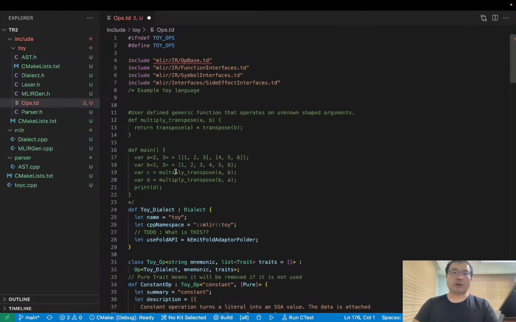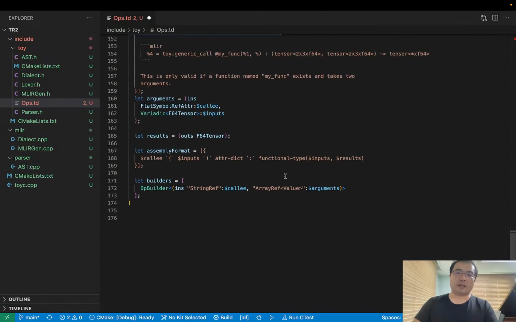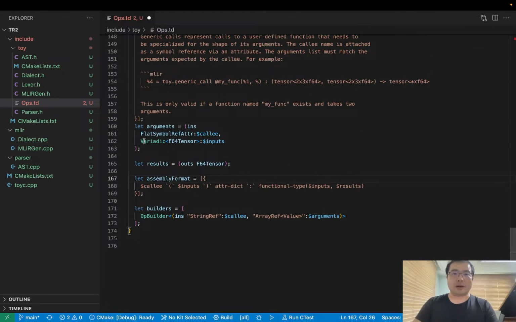So the generic call is this one. This one is calling a user-defined function. So this is generic call, with function symbol and argument 1, argument 2. We define these as a variadic argument here. Variadic, and type is F64. All of the types in this toy language are just F64. No other type like a string or integer. Only one type, F64. So we can write it like this.